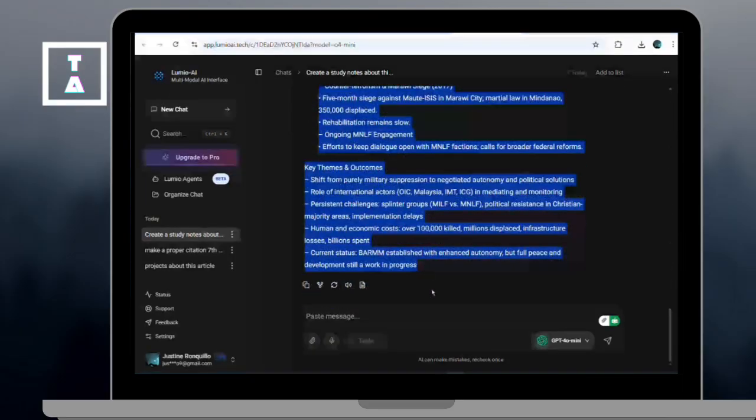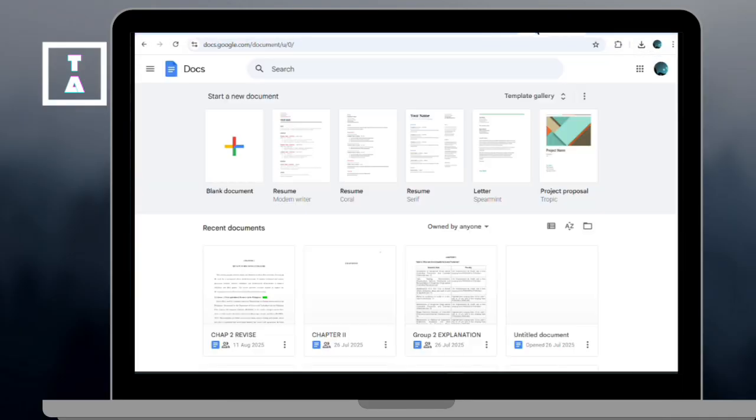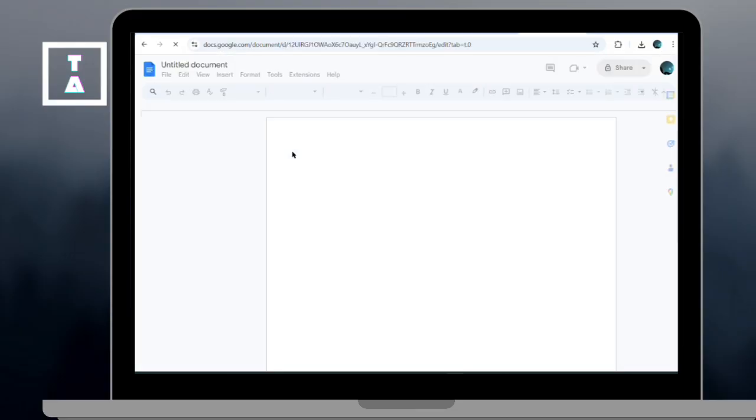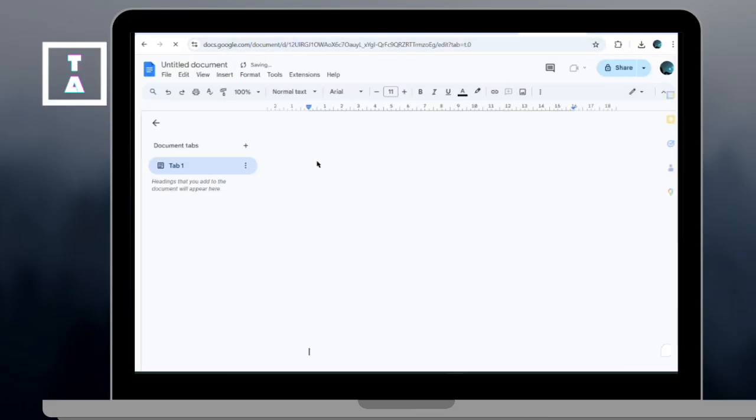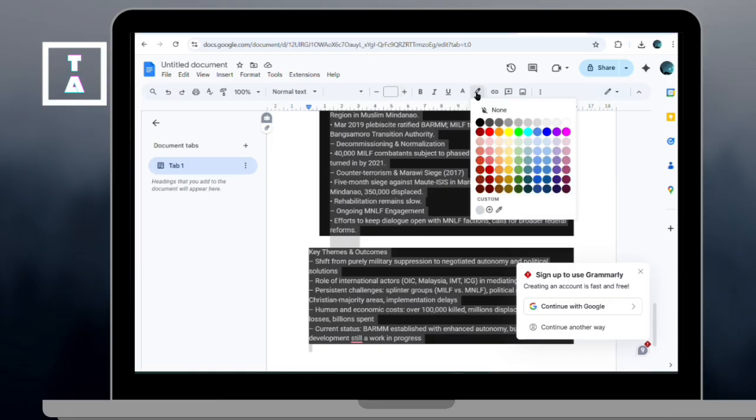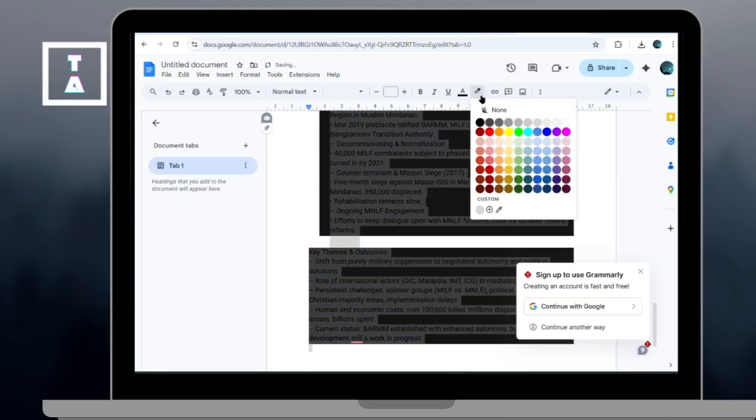Then, after copying your notes, go to Google Docs, create a new document, and paste your notes. Adjust the formatting as needed, then save or share your Google Docs with your classmates or collaborators.